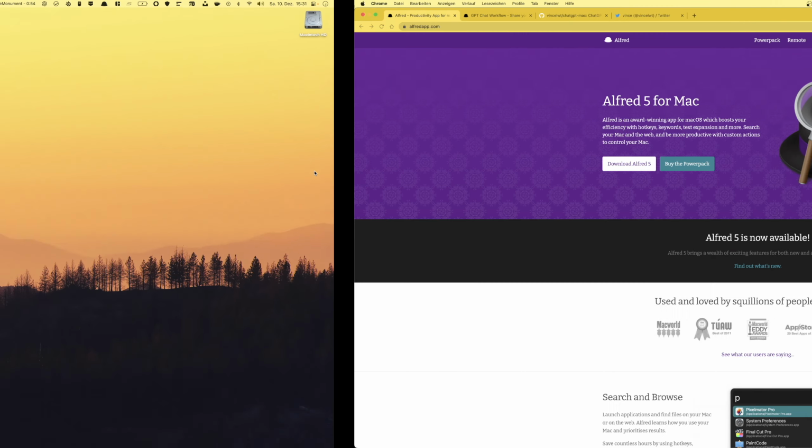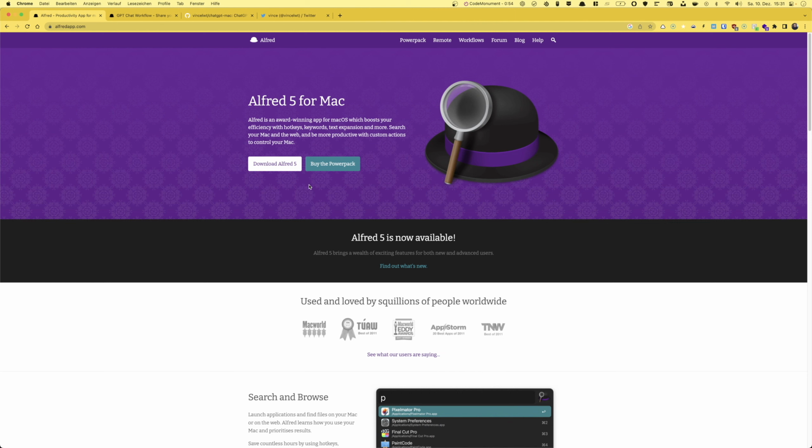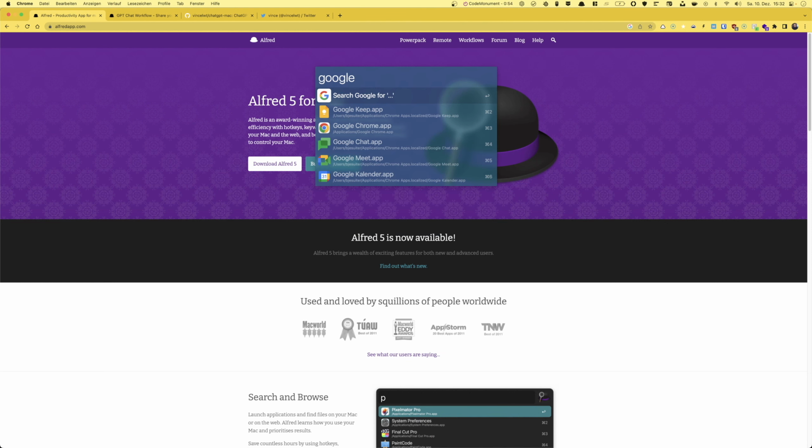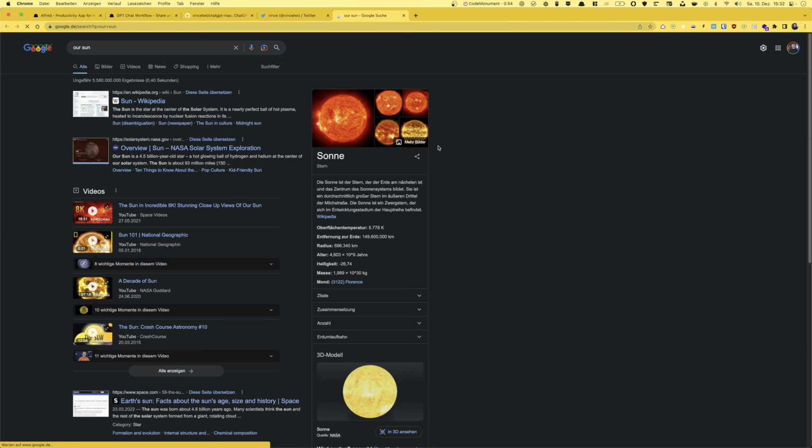I think most of you know Alfred, this awesome search engine for your Mac. You can press a hotkey. For me it is Command and Spacebar. And then you can enter any search request you have, on your local PC or on the internet. For example, Google our sun, and you get the search results back.